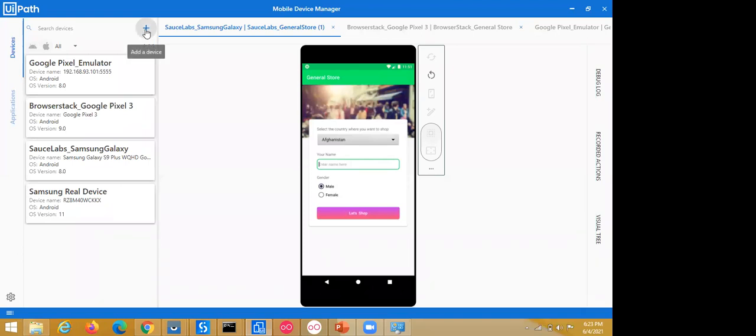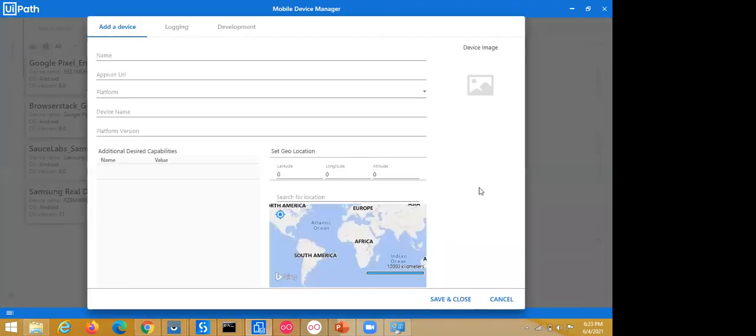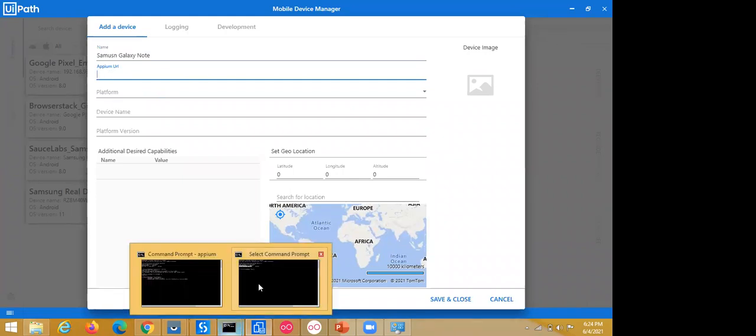Once you click on this plus button, this window is displayed. You can enter any name. For example, my real device is a Samsung Galaxy Note. This name can be anything, it's not an issue. Next is the Appium URL. We need to use this Appium URL.